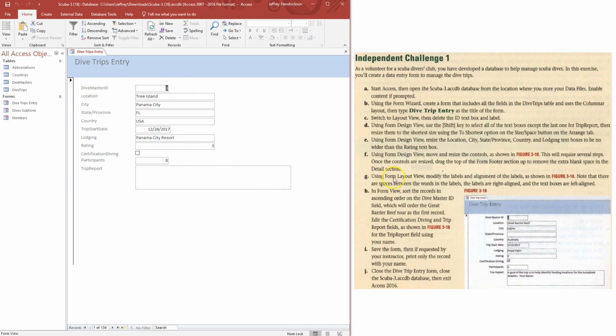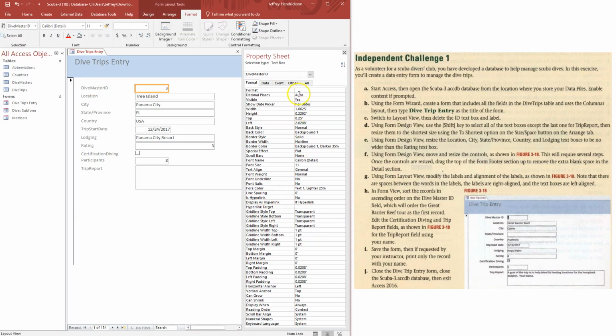So on G, when it says using form layout view, I'm going to go over here to view and go to the layout view. And here's my piece in here. And obviously I'm going to be looking for this text align. Notice this says general on this particular one. It says modify the labels and alignment of the labels as shown in figure 3-18. Note there are spaces between the words in the labels. The labels are right aligned and the text boxes are left aligned. So here's our right alignment for all of these as we go down.